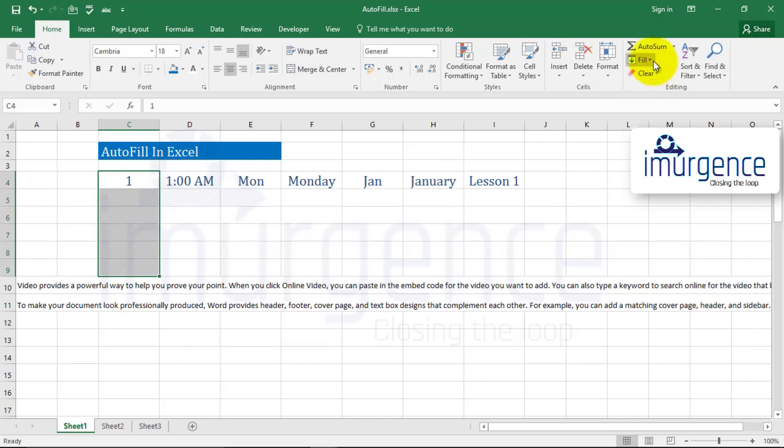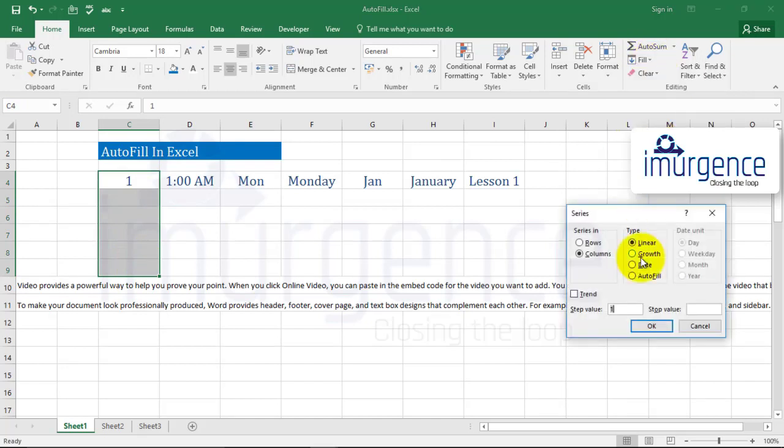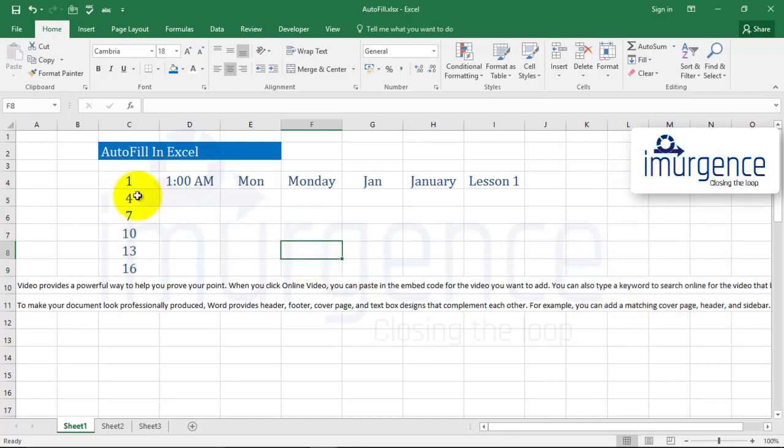What if I do something different? I select it, I go over here, I go to series, and I choose the step value as 3. So it will add 3 to every number. See? Isn't it amazing? So this is one option.